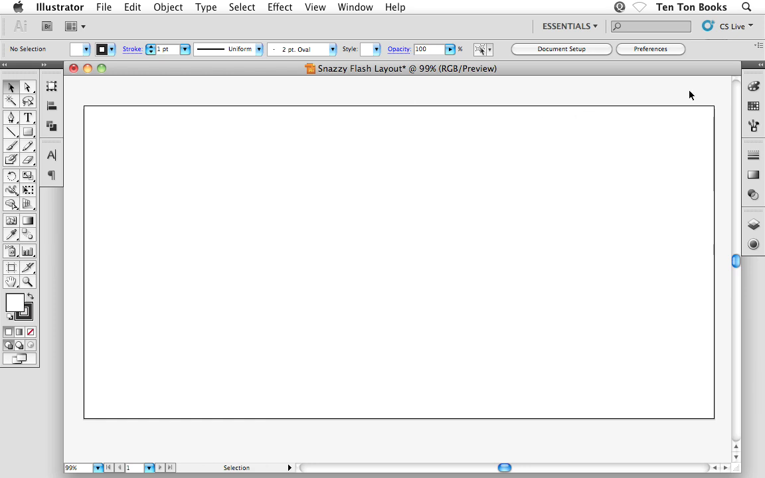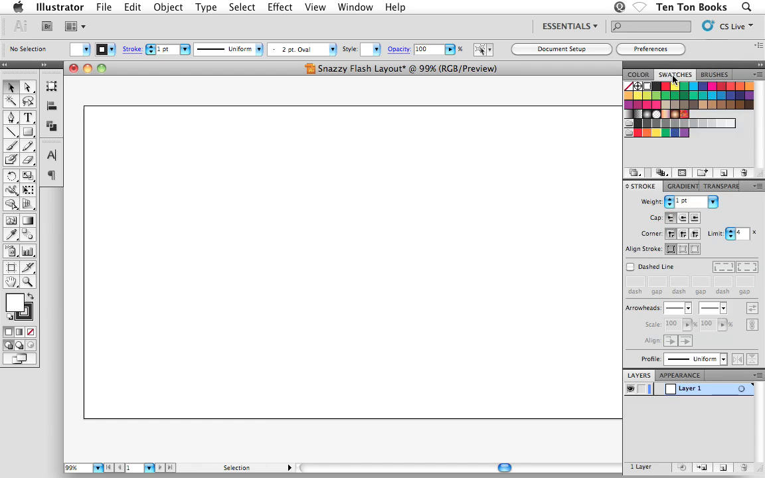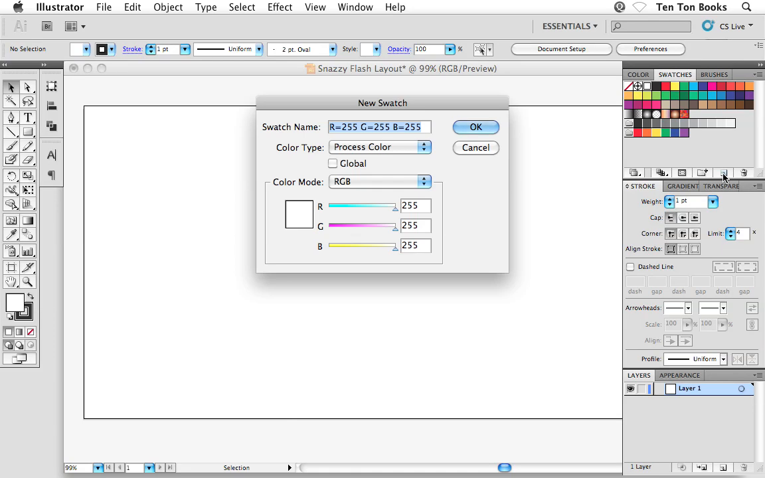So what I'm going to do is pop over to the swatches panel there on the right-hand side. You might have to head to your window menu to use your swatches panel. Look for swatches there. I'm going to create 3 new colors. So just click on the little page icon down at the bottom of the swatches palette, new swatch. That'll bring you into the new swatch dialog box.